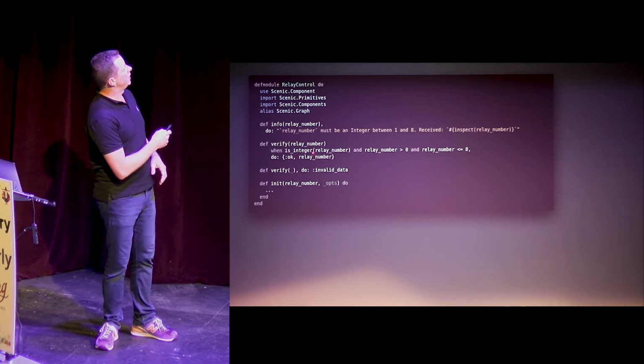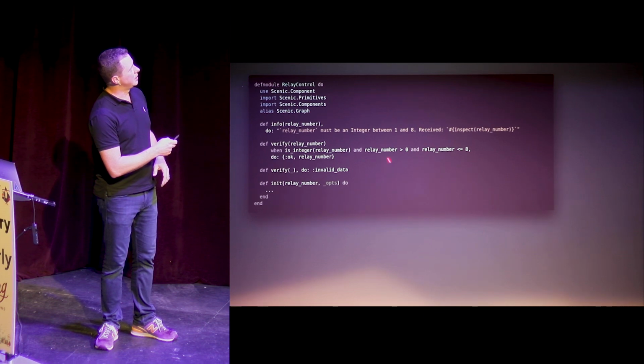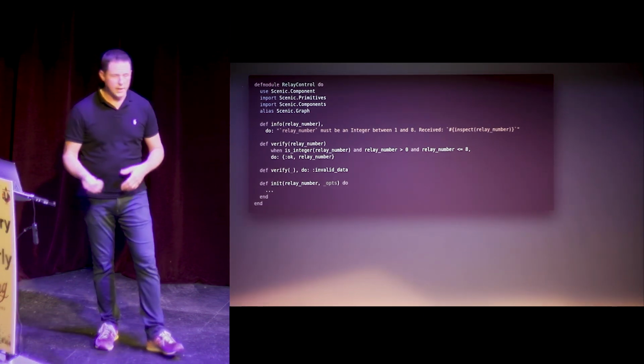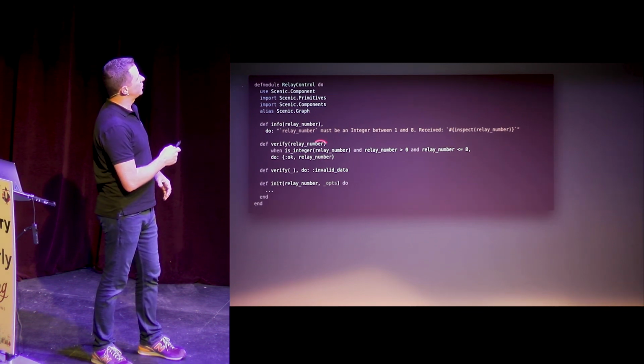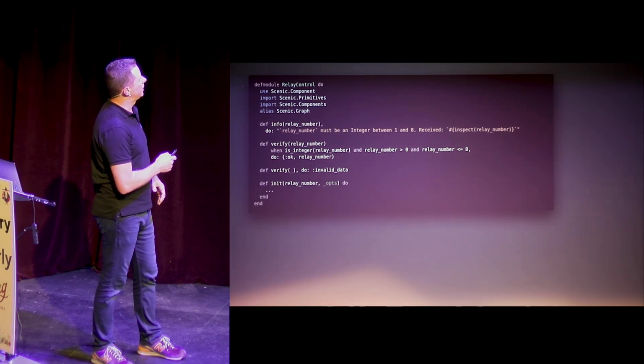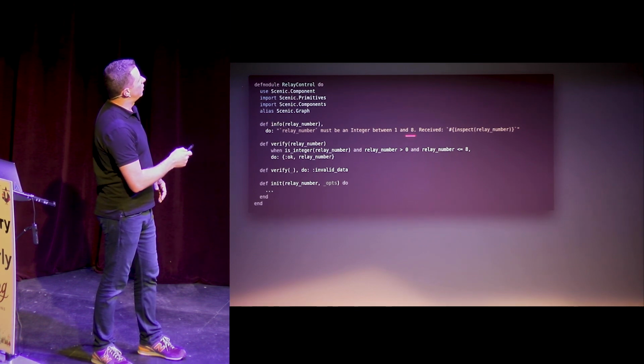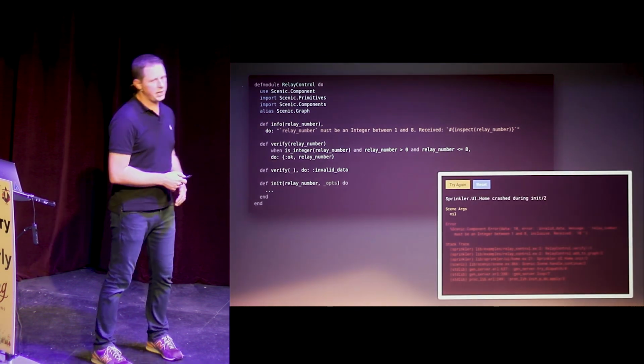So in this case, I want an integer. The relay number, I've only got 8 relays, so I want to make sure it's between 1 and 8. And if it is what I want, then I just reply with it. If not, reply invalid data. And this info message that I create here is actually displayed on the screen.